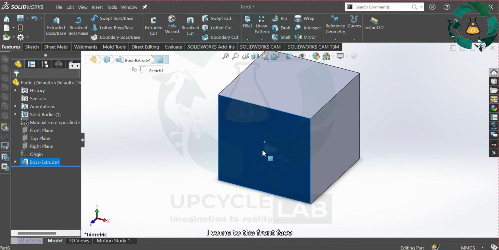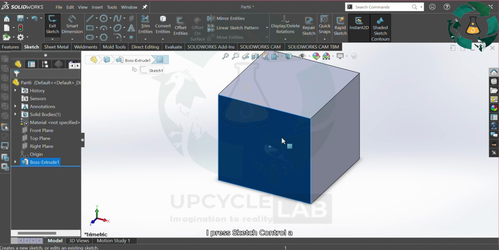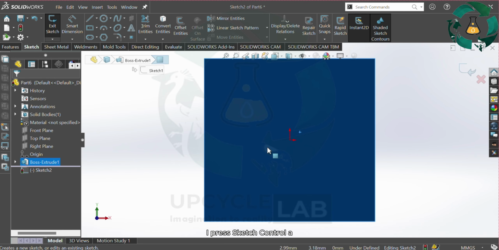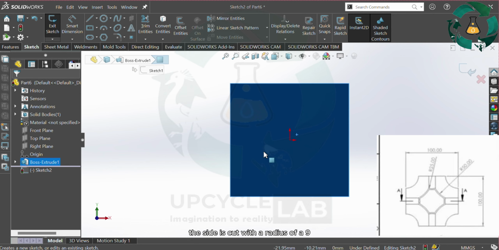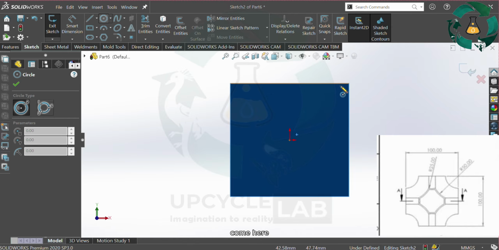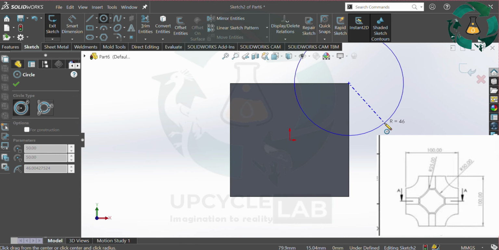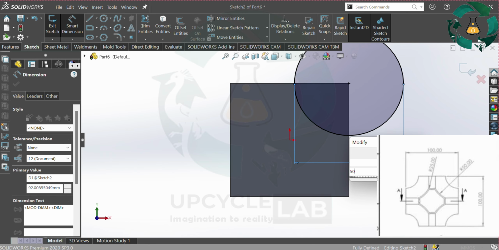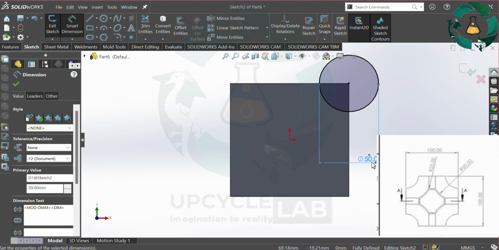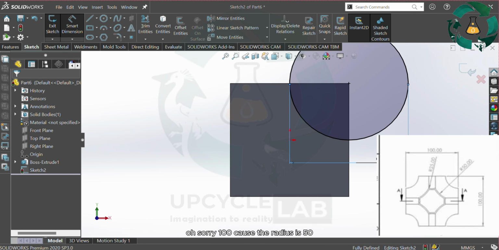You come to the front face. You press sketch, Control 8. So one of the sides is cut with a radius of 50. So I'm going to create a sphere which is 50 radius. Come here, circle, smart dimension, make this one 50. Oh, sorry, 100 because the radius is 50.